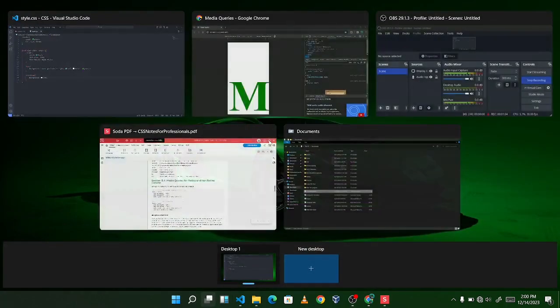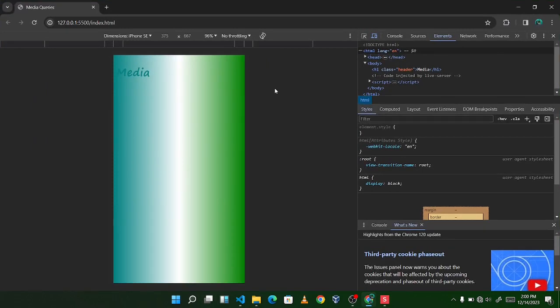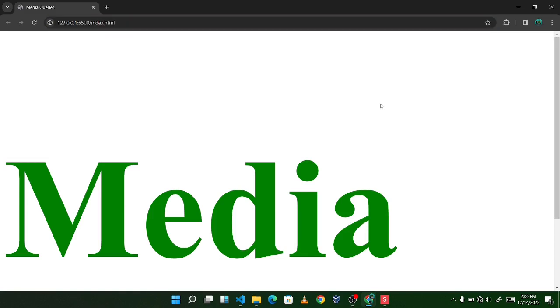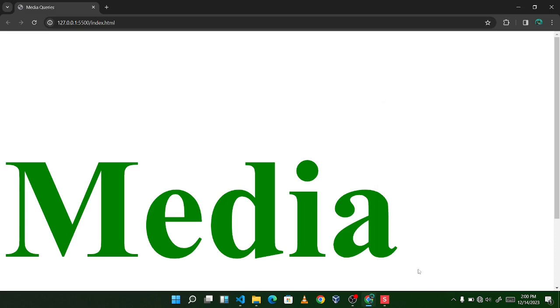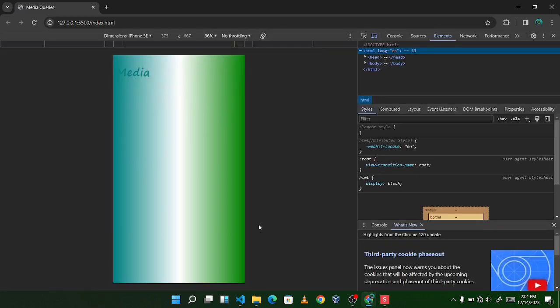Now let's come back to our page. You can see this occurs only for the mobile, but if I quit it, you can see this is how the normal website actually looks. This is for the desktop, and if I come to where the mobile is, this is for the mobile. This is for any device with a width less than or equal to 400 pixels.